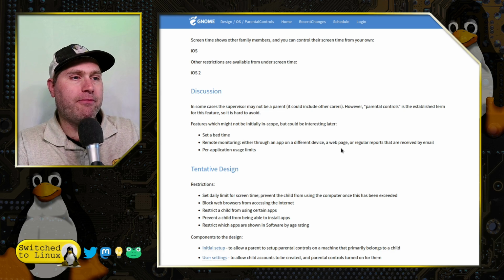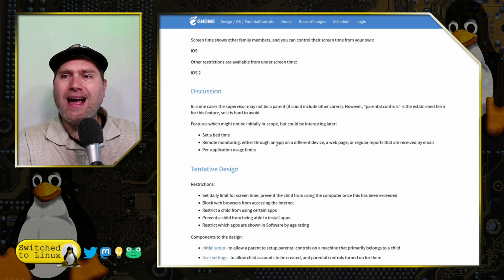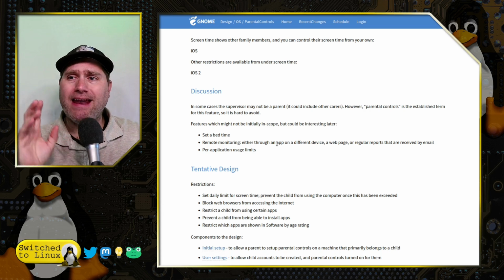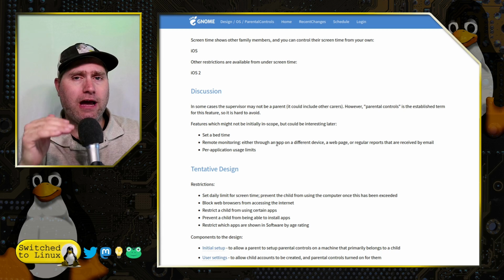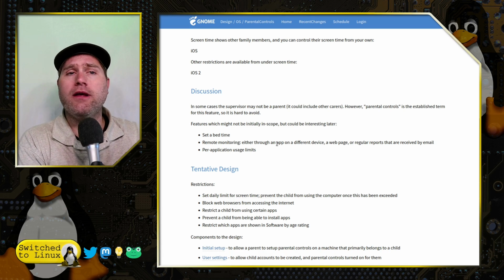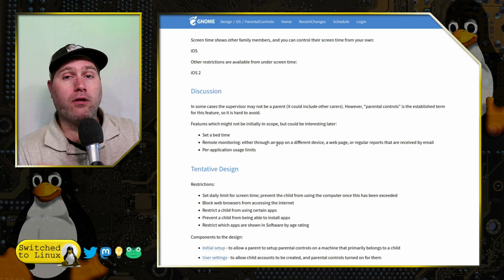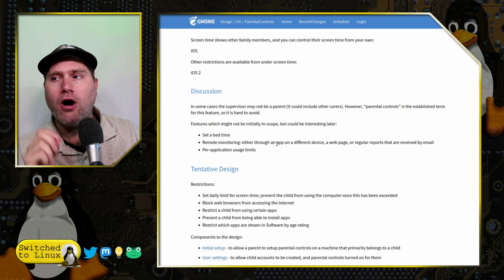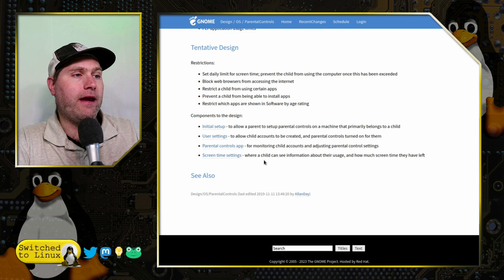Remote monitoring, either through an app, a different device, a web page, or by email, I have not seen that anywhere yet. And honestly, I do not and would not want that, because that means the information, the metadata going on, is being put somewhere else and stored. I think that is a privacy violation. I am more inclined to want a blocking function than a tracking function. And that really is important, unless you are tying that tracking function explicitly and exclusively to your own home network. And then per-application usage limits are in there as well. So they have some of their plans here.